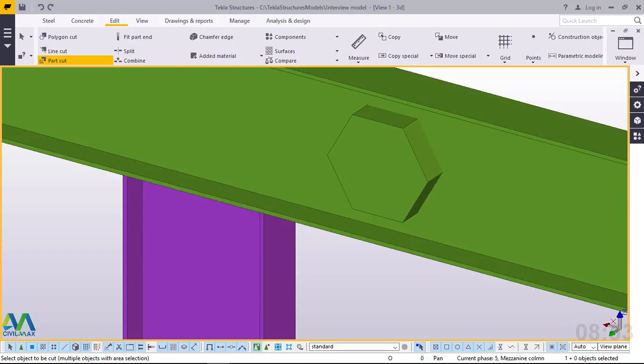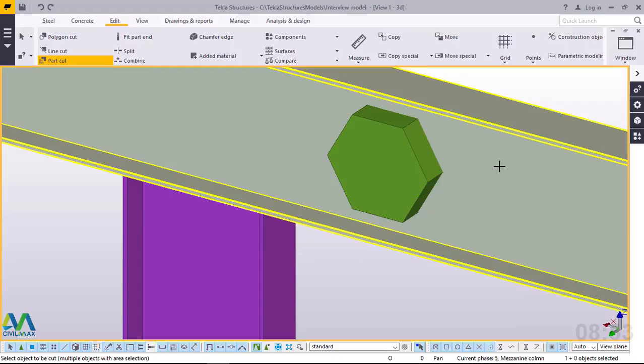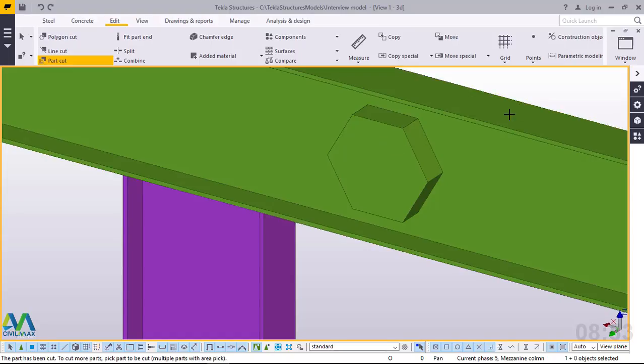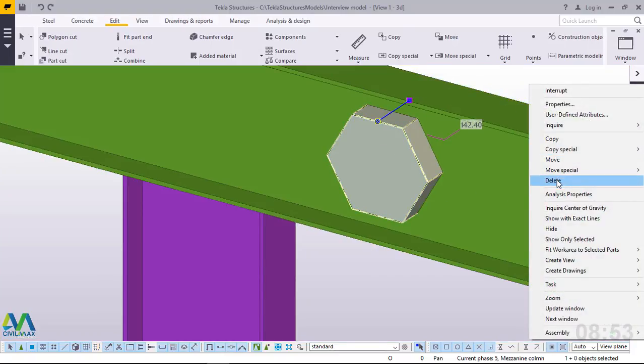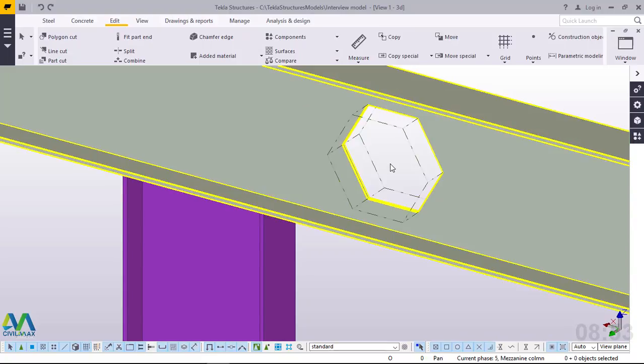Then on the bottom here you'll see the software is asking you to select the part to be cut. I want to cut this part. Then you pick on the member, or you pick on the cutting member, the member cutting the other, then pick on this. Then right click to exit from that command. It has been cut. To confirm that, just come right here, right click and delete it. It has been cut.